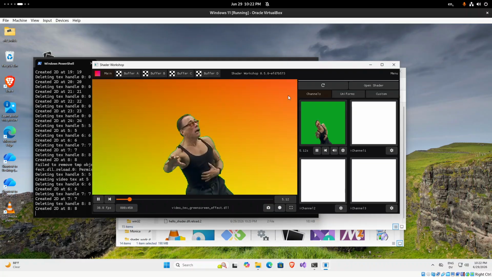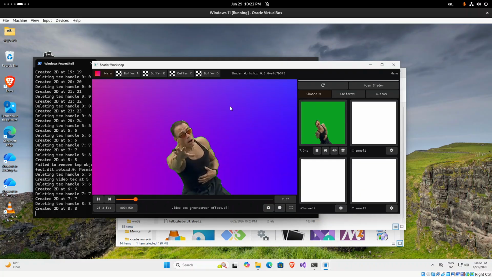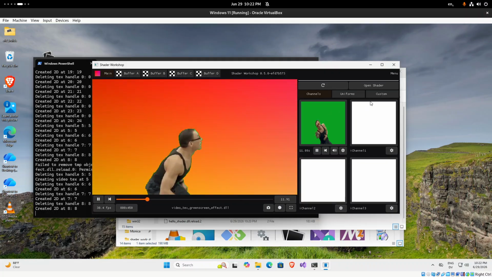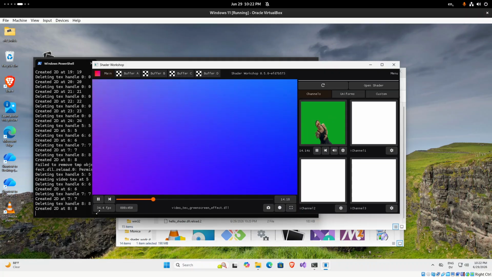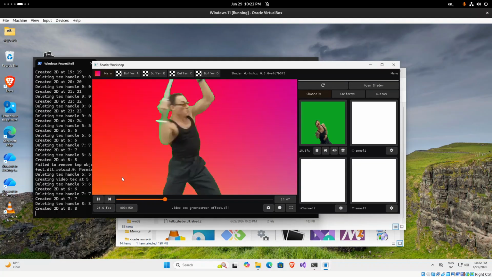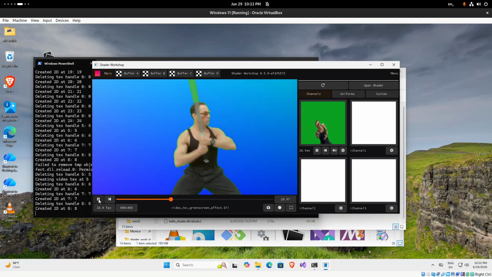So again, this is just a green screen shader replacing the green screen with some simple color pattern from Shader Toy's default shader. You can see again, it should be at 60, but the VM graphics pass through is messing it up.